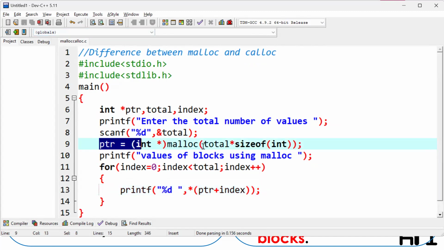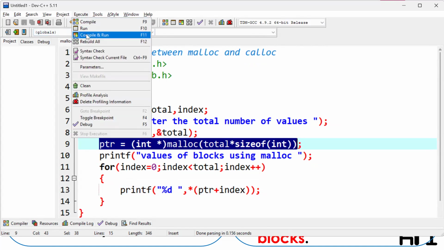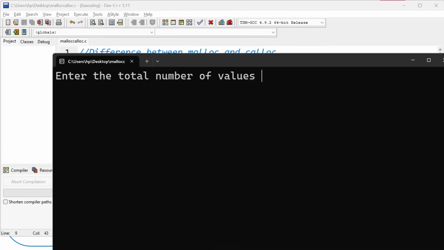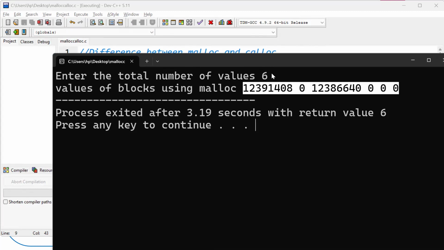So what we have done, we have allocated the blocks, but we have not given any value. So we will see what values will be printed by default. It is asking for the total number of blocks, suppose 6. Now see, some random values are coming.